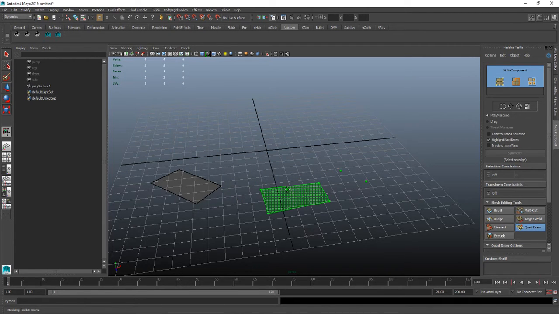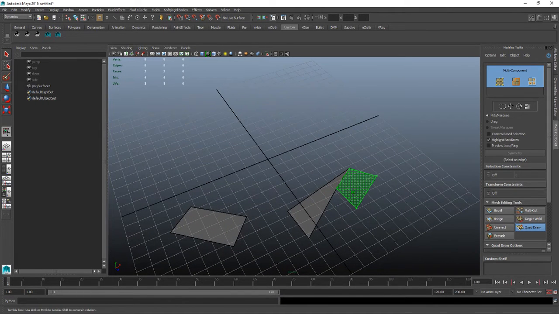I did an undo. I could do this, create a face like that, a face like that, and it doesn't encourage triangular faces. Let me undo a few times.